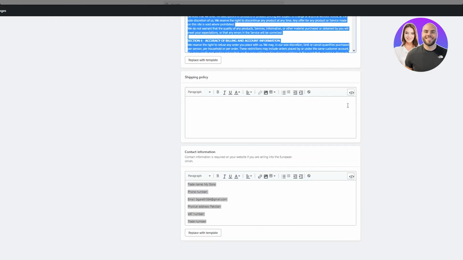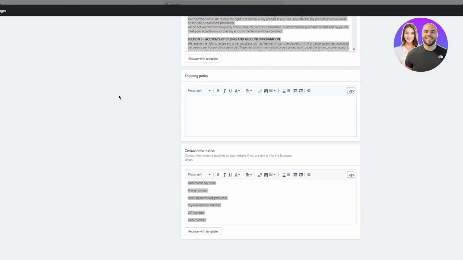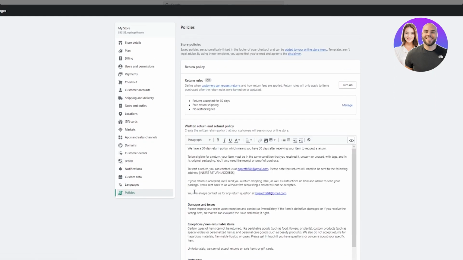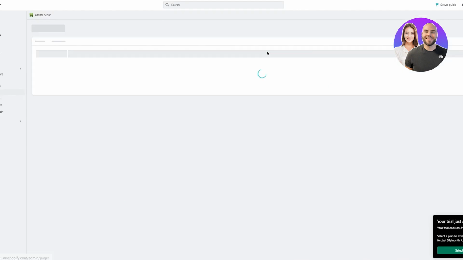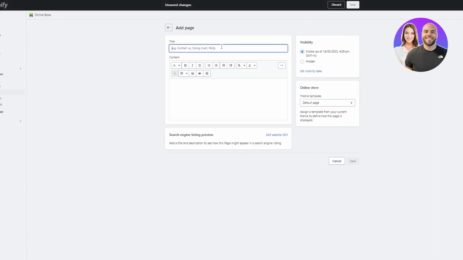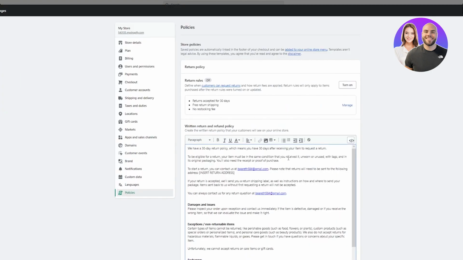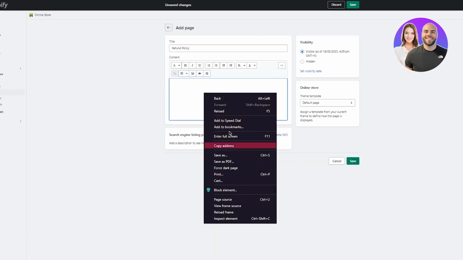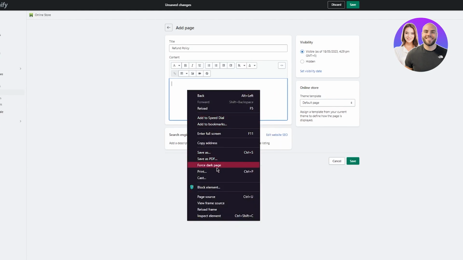Then come down here to shipping policy. Shipping policy depends on whatever you want it to be, so you can't really create a template for that. And then finally, you have the return and refund policy. So I'm going to go over here and create a page for my refund policy. We're going to come here, refund policy. Once you do that, come here again, Control A, Control C, come here, paste it as so.